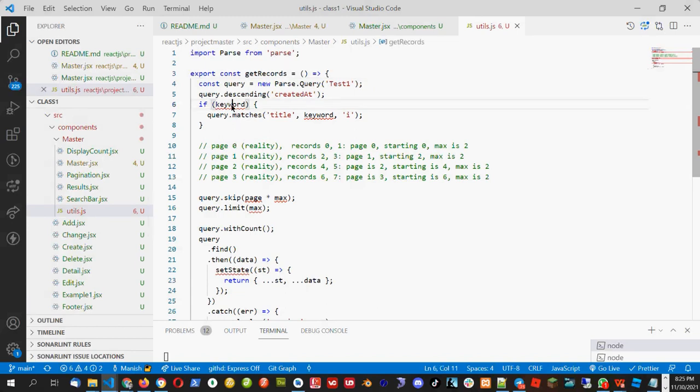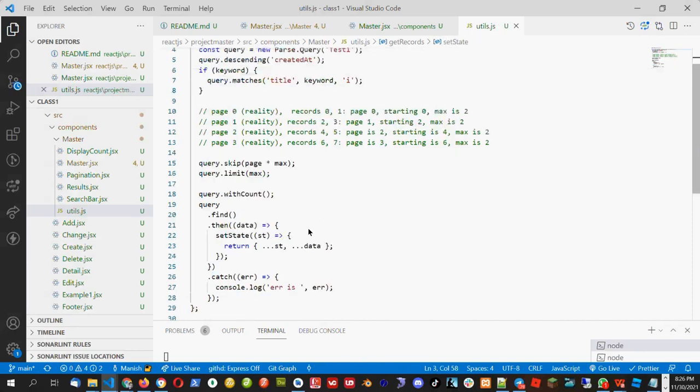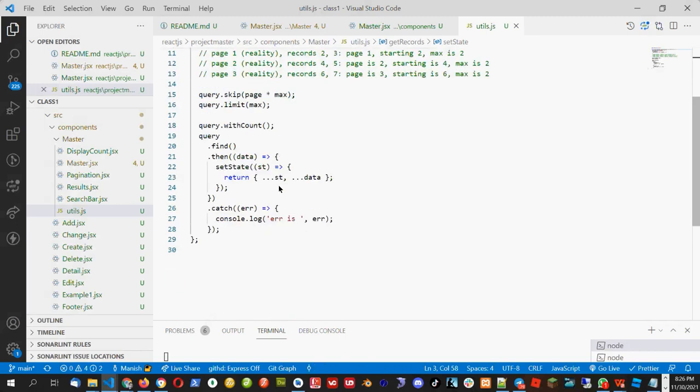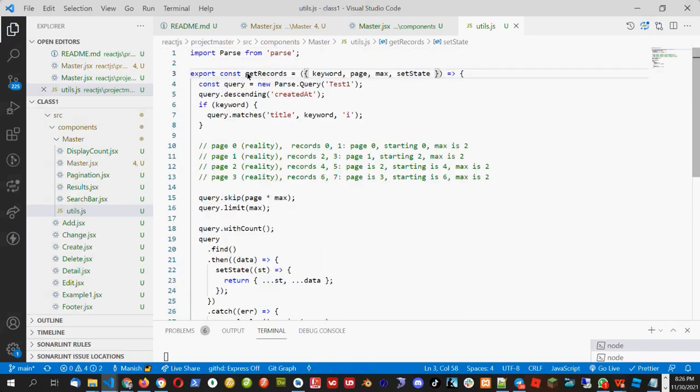Now it expects a keyword, so let's pass an object. First I will pass the keyword in the object. I also expect page, so second I will pass page. Third, it expects max, so I will pass max also. And it also expects set state, so let's pass the set state also, so that it can set the state. Okay, so that's all about the get record.